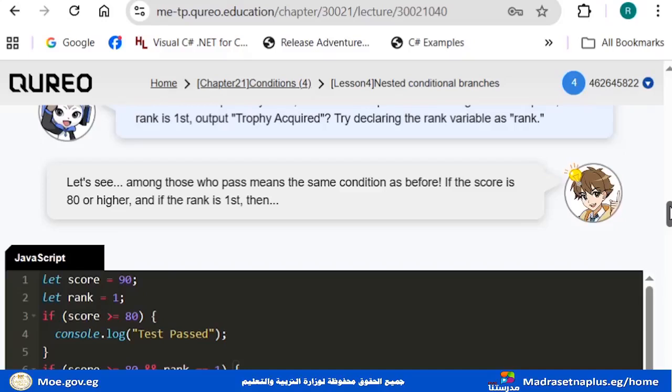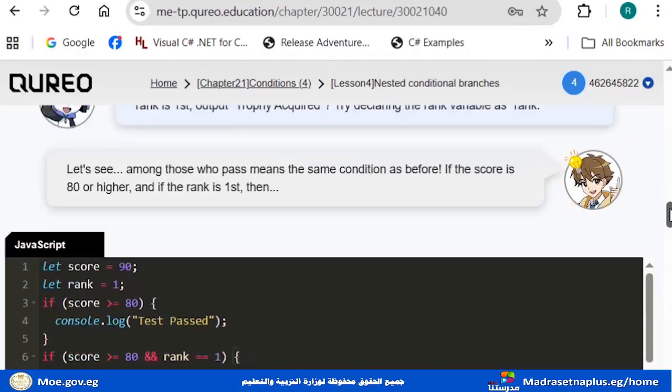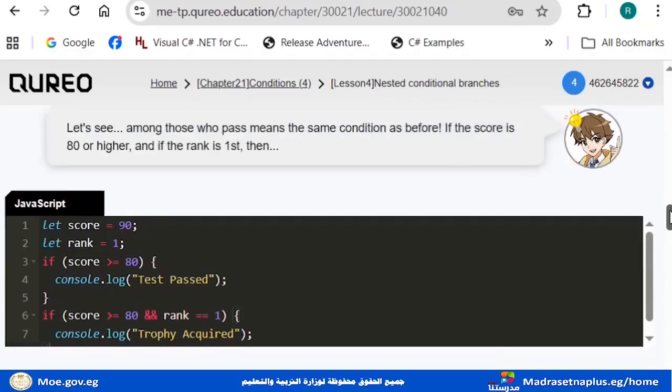One condition is about the score only. The other condition is about the score and the rank. You get a score greater than or equal to 80 and your rank is 1. So we print different statements. Not test passed, we will show on the console trophy acquired.